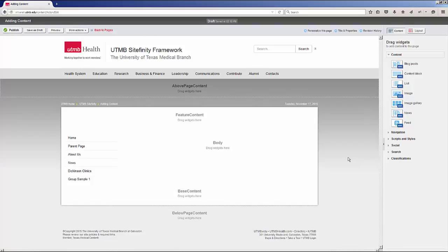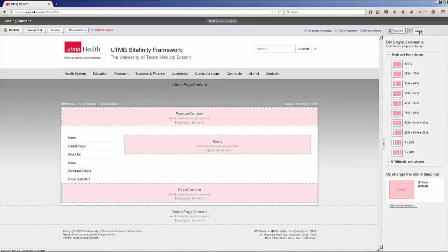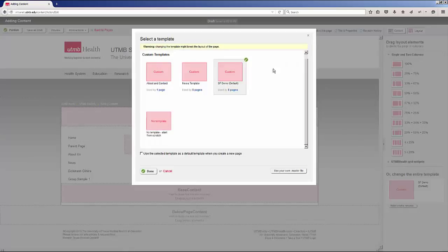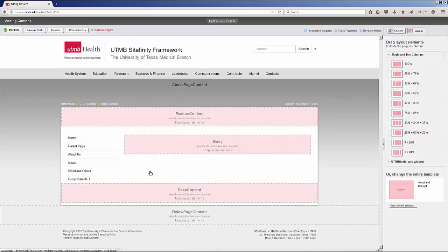So here we're starting out with our blank Sitefinity demo default template. If I wanted to change to a different template at this point, I can. I can simply go up to Layout, and towards the bottom of this section, you'll see Select Another Template. So let's go ahead and do that. Let's select another template, and let's choose the About and Contact template. I'm going to select Done.